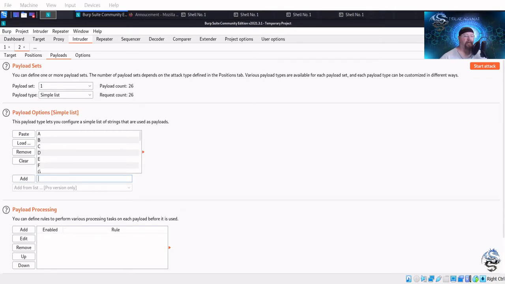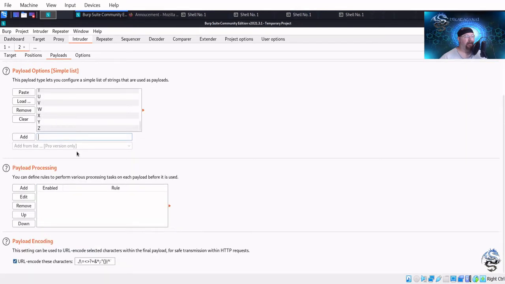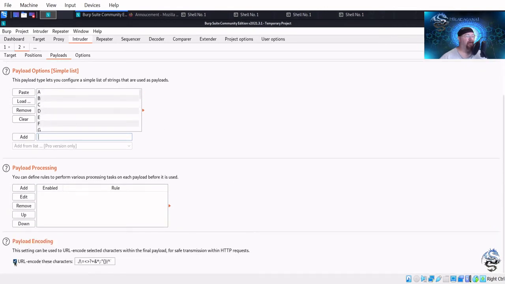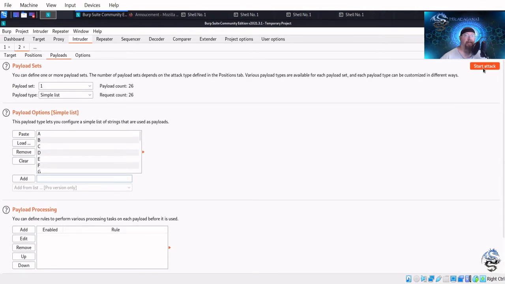All right, so I went ahead and added all the different letters of the alphabet into our little payload list. And down here on the bottom, I always uncheck this in case I specifically need URL encoded. And then at the very top, I'm going to click Start Attack.